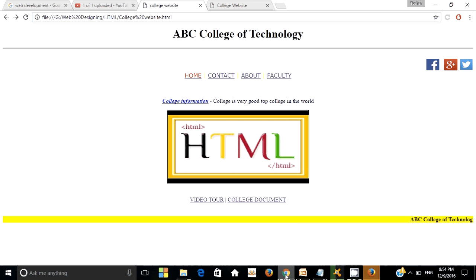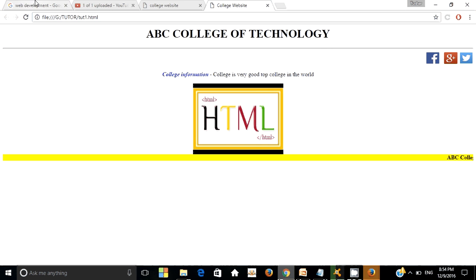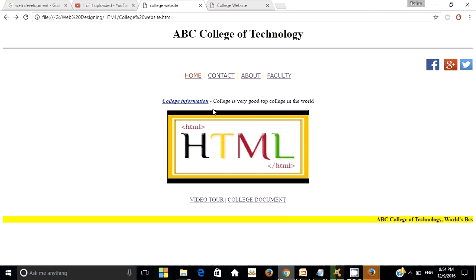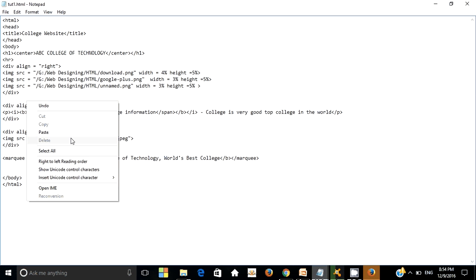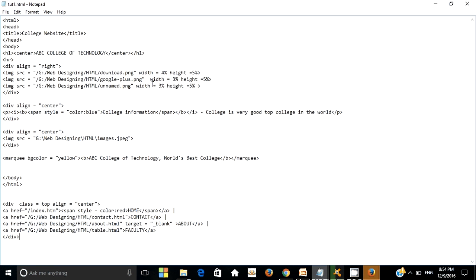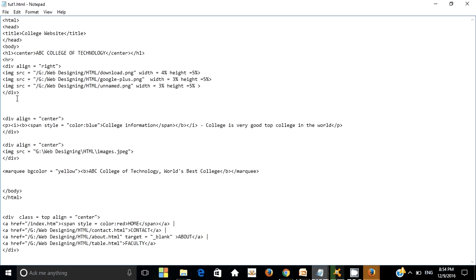So as we can see, the home, contact, about and faculty section is below the Facebook section, that is here, and above the college information section. So we need to create another division here. For that I just paste that copied part. It goes below the Facebook section and above the college info. So this is the area we need to add the things.